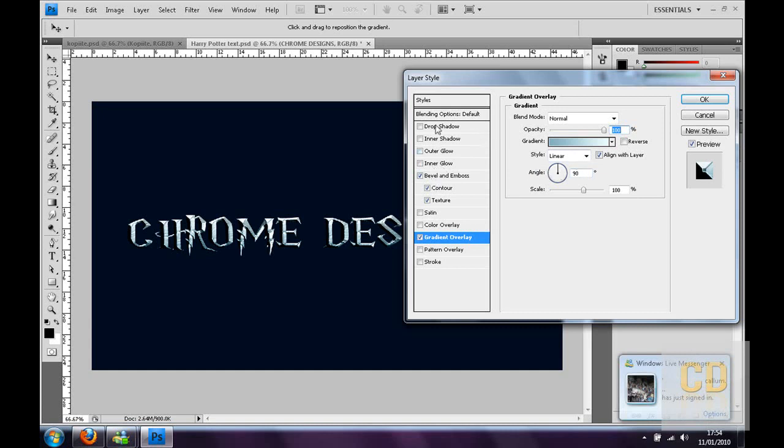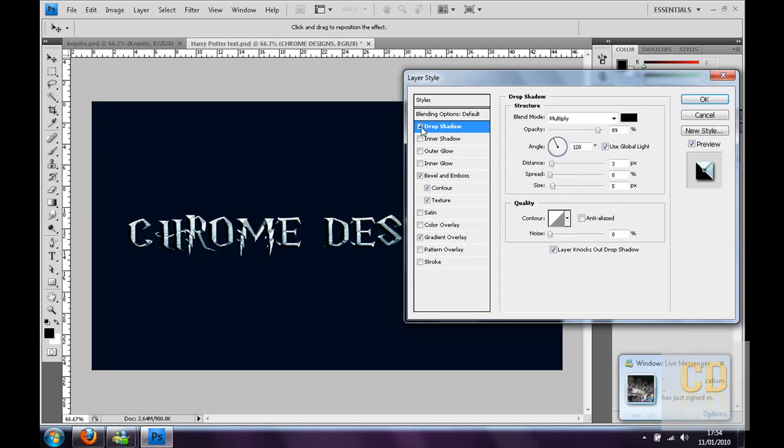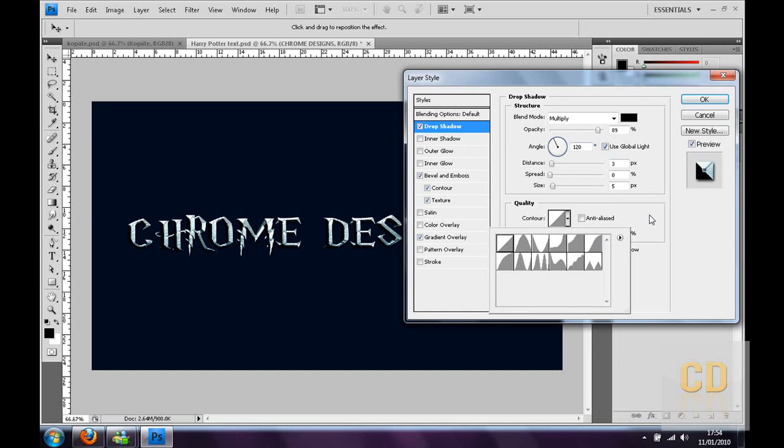And then when you're there, you can add a drop shadow if you want. That'll just give it a bit more depth to the text. For the drop shadow I've just used opacity 89 with blend mode multiply, the angle at 120 degrees, with use global light ticked. I don't think it really matters. I've made the distance 3. I've got no spread whatsoever, so the spread is 0% and the size is 5. Then I've just got the first contour with anti-alias. You want to tick anti-aliased. Then on the noise, I haven't got any noise, so that's 0% again.